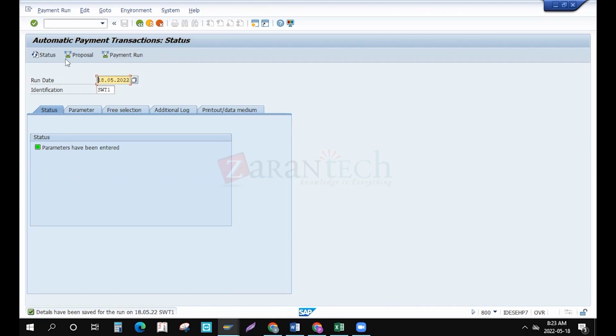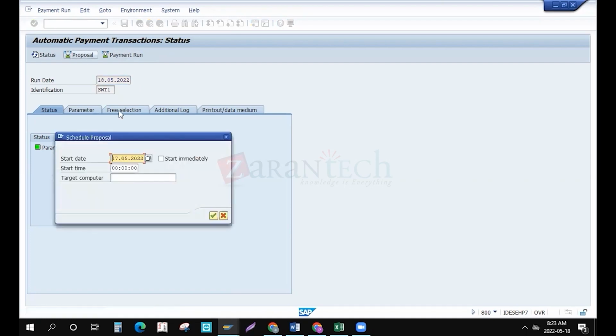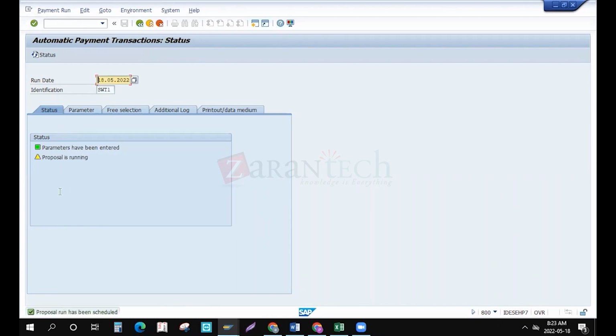Okay, so let us click on proposal. Why is it stating start date 17? Today is 18, right? I'll take 18. It's a system start date, I guess. Okay, let it be 17 only. I'm not touching anything. Okay, start immediately, enter. Proposal is running. Go to the status. Proposal is green color. As of now, good to go. We were able to run the proposal.